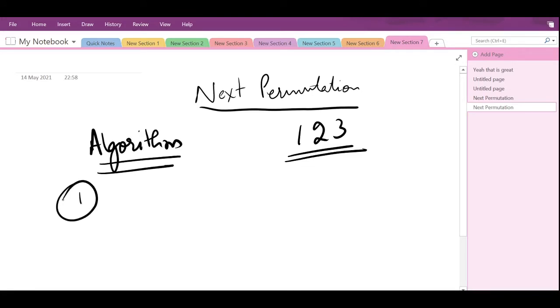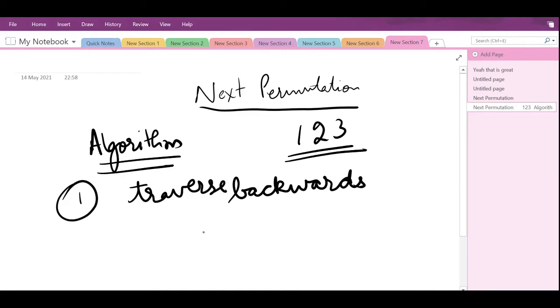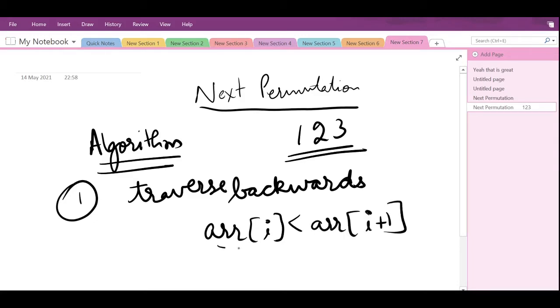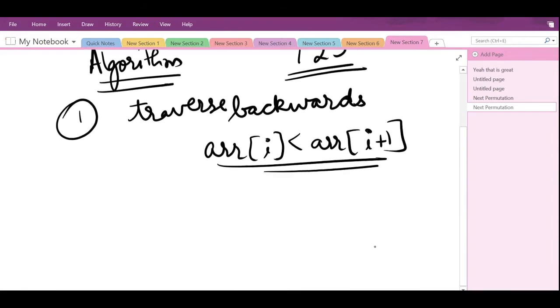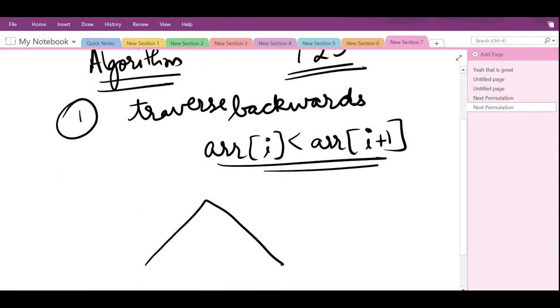So step 1, we will traverse backwards and check for which array of i is less than array of i plus 1. Because if you ever use a dictionary, you will say that they are in the form of this, 1, 2, 3. This is the highest number that I could achieve. And they are falling in increasing order.